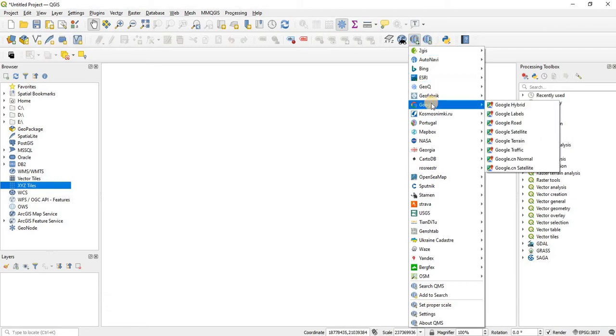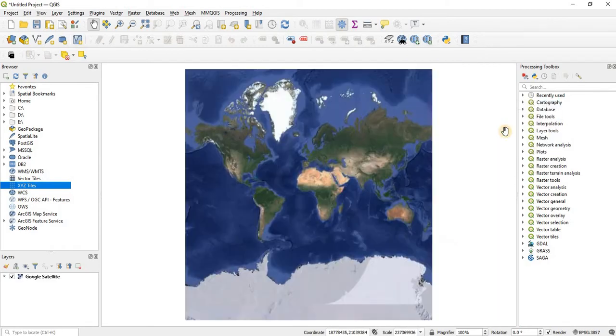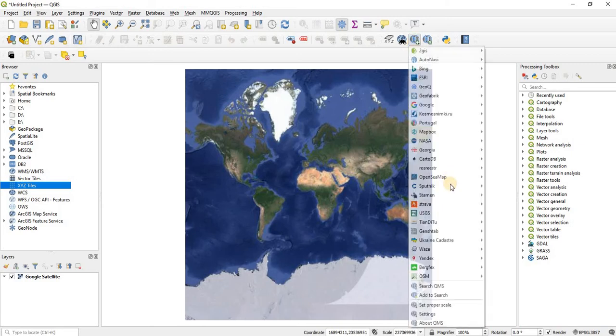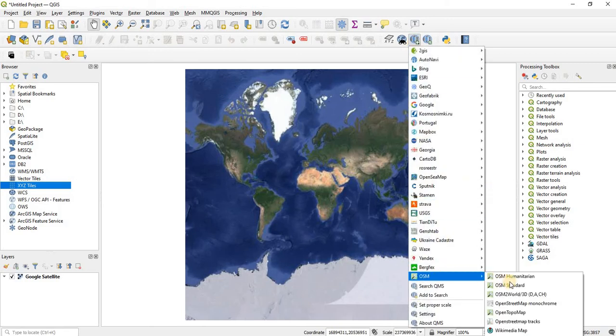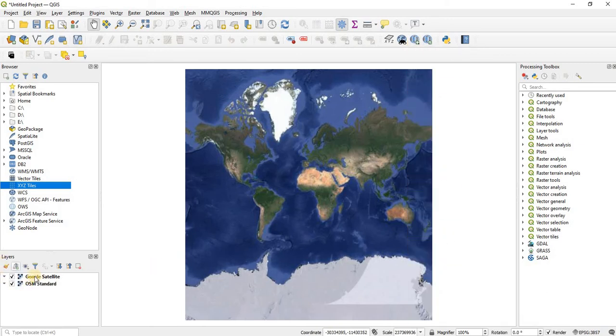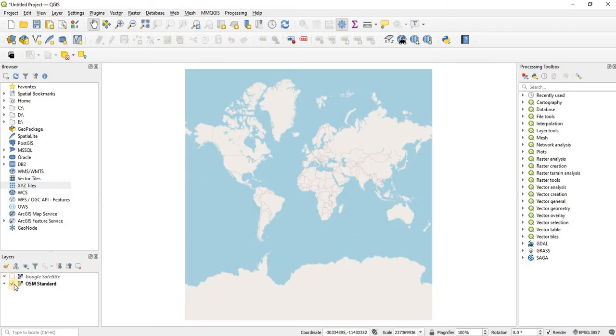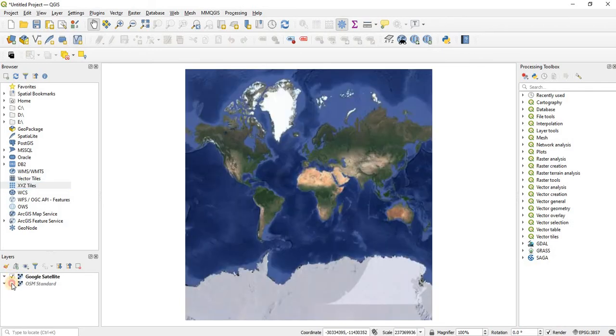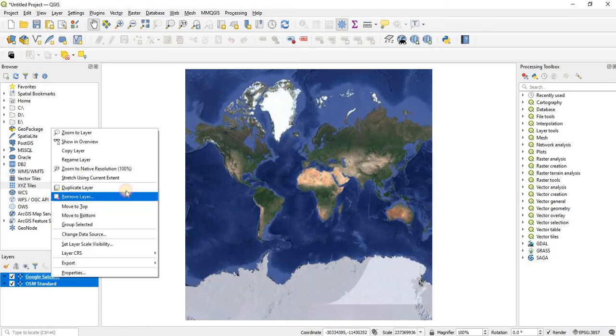And from here, you simply go down to whichever basemap service you like, and you click onto it. Hit again if you want to open OpenStreetMap, standard. It's added to this mapping project, and of course we can just remove these layers.